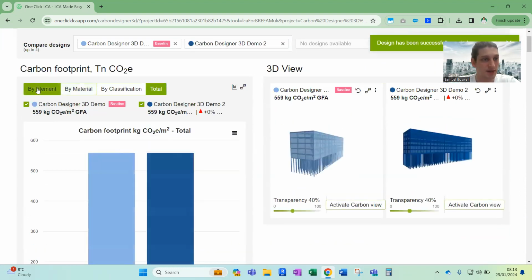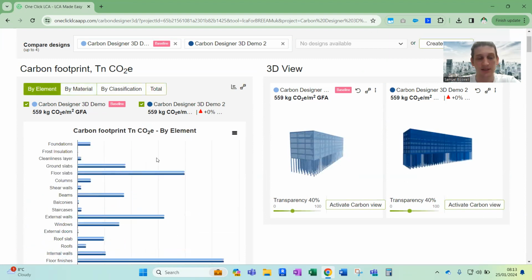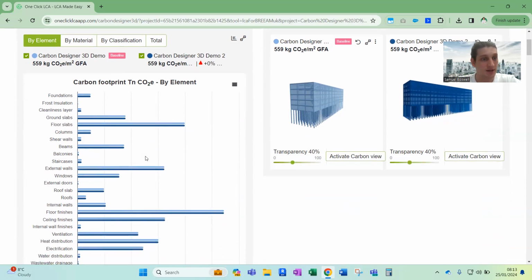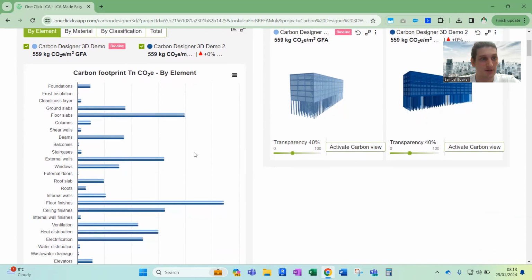And so when I come back to the by building element, you can see that the graph has now become stacked. And so any changes that we make, we'll be able to see instantaneous results and be able to compare what sort of impact that's had. And so I think floor slabs is something I'm going to choose to adjust to start with.